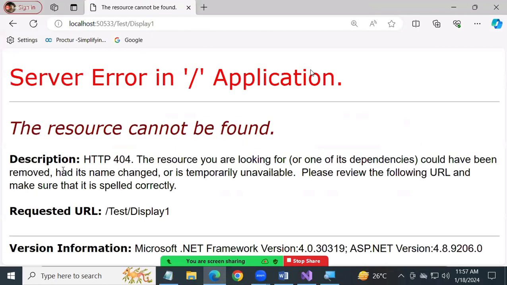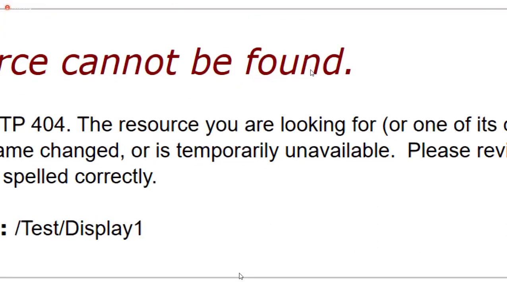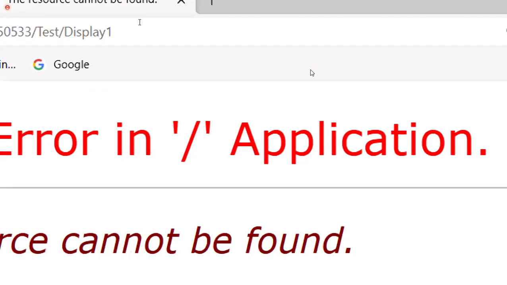So what is 404? Not found. 404, guys. What is that? Resource cannot be found. Why? You did not write this action method yet. Shall we write it?